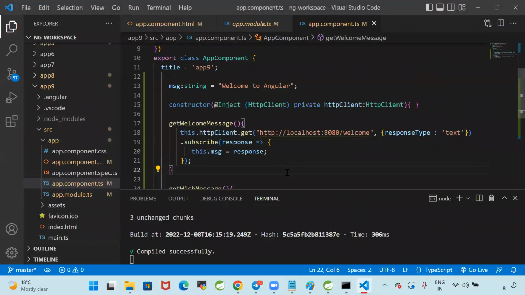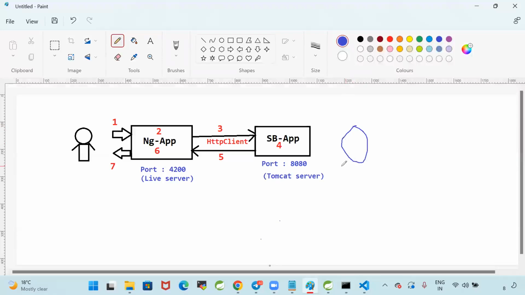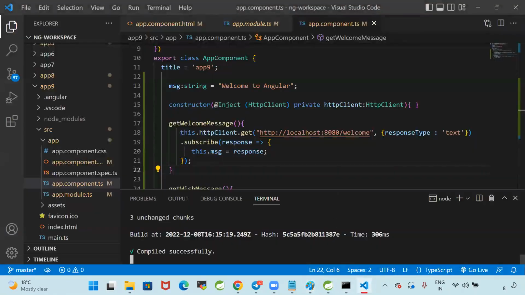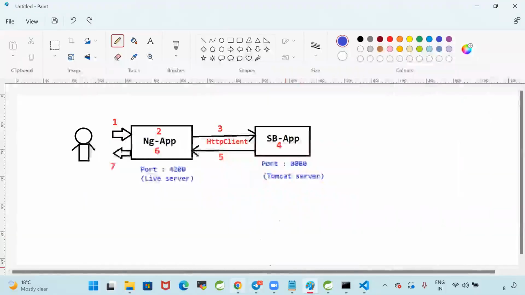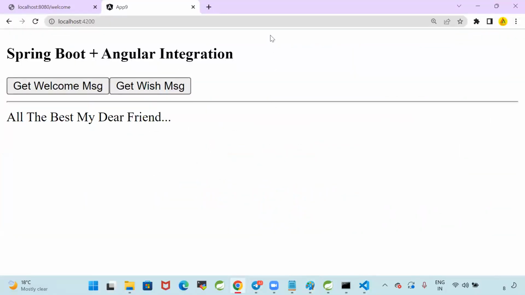I will develop one form. By using that form, we are going to store the data. Angular will have a form. When I submit the form, the form data will go to Spring Boot as JSON. Spring Boot will store the data in the database, and we will retrieve the data from Spring Boot. We'll display the data in the front end in JSON format.